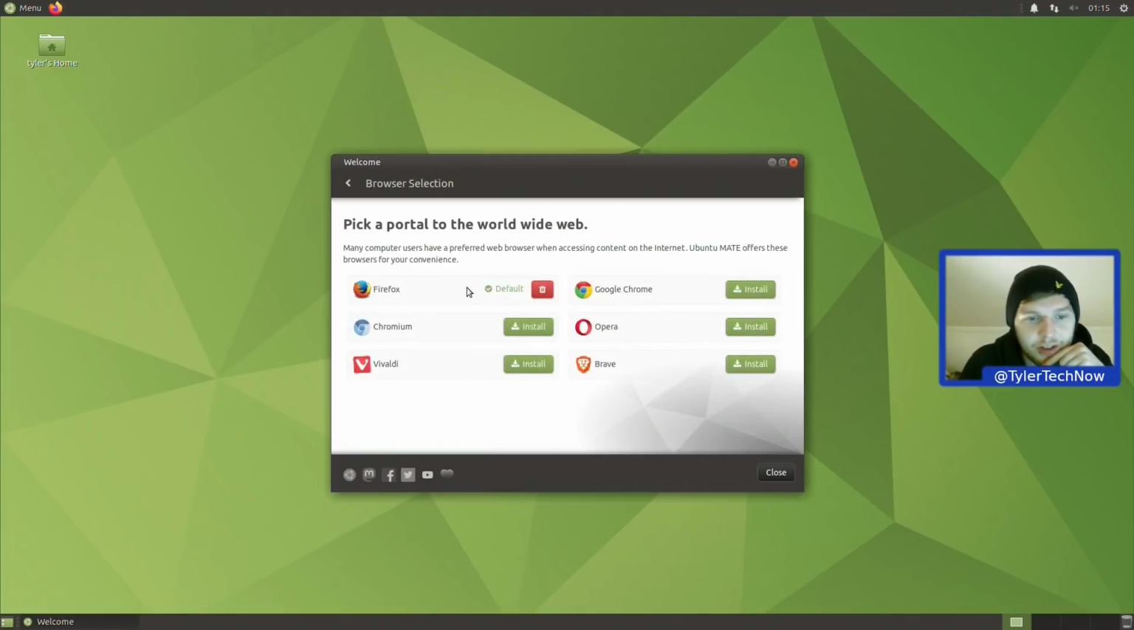So if you wanted an additional web browser as opposed to Firefox, or if you wanted to remove Firefox, you could press that little trash can there, and then install an optional Google Chrome, Chromium, which will be the Snap package, Vivaldi, Opera, or Brave. Okay, that's pretty cool. And so they've covered most of the bases there of what are commonly used web browsers.